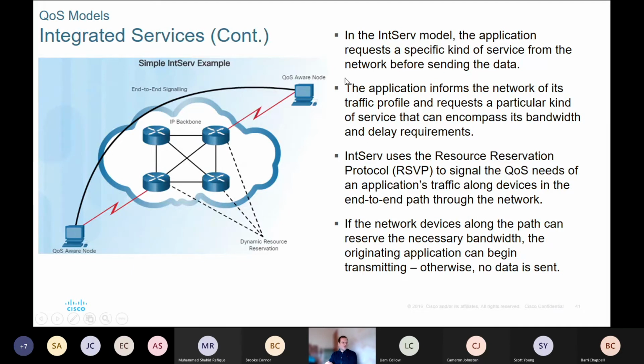Boom, we'll go right across. If that doesn't happen, if that bandwidth isn't opened and reserved, it won't start. No data is sent. So that's integrated services.